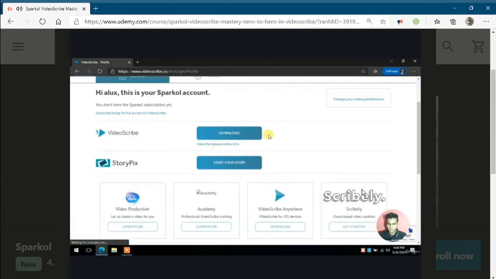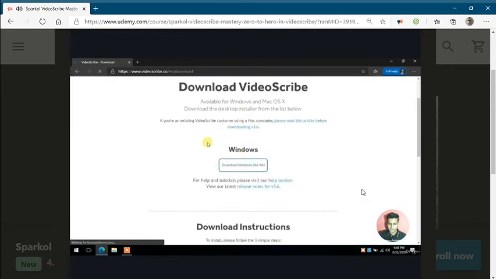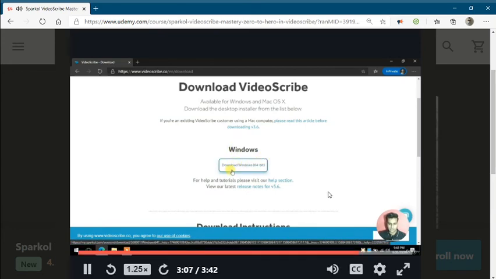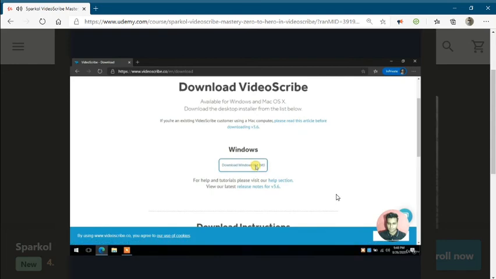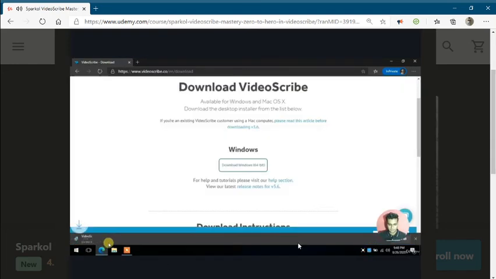Yeah, so after doing that you will be able to download the VideoScribe software. All you have to do is just click on the download button. So I click on the download button here, and you can download VideoScribe for the Mac and for Windows as well. So I'm using a Windows system here, so I click on download Windows 64-bit, and our download is started here, as you can see.